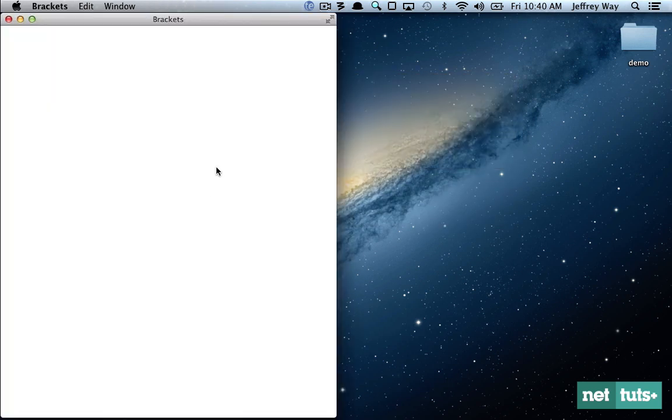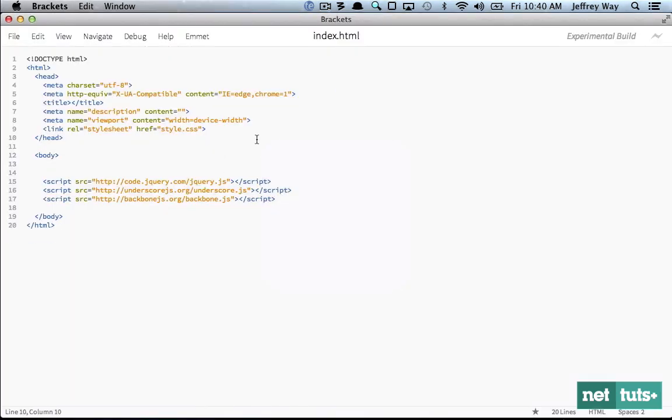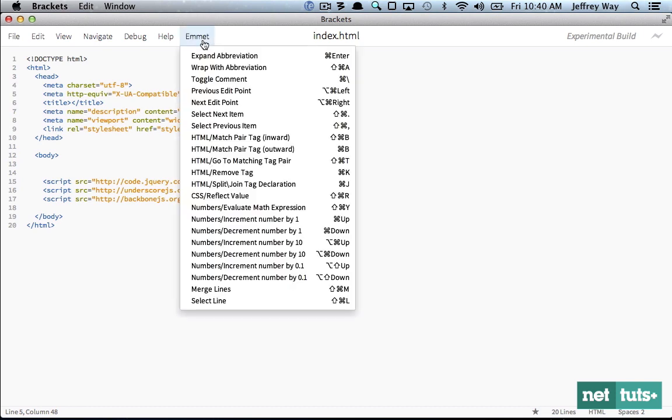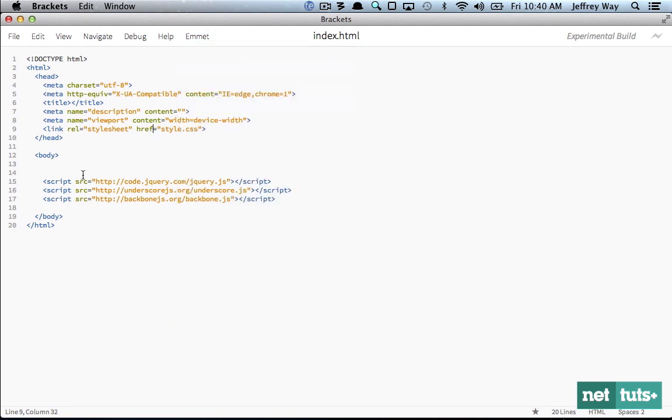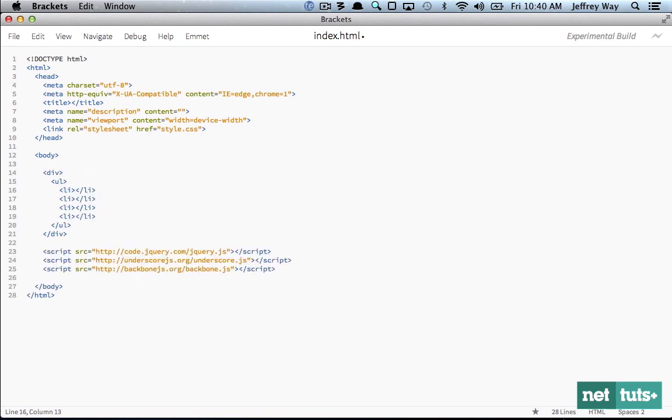So let's open it back up one more time, make it full screen, and now you can see there's this new Emmet tab at the top with all of your shortcuts. So let's see, if we want to expand the abbreviation, we do Command Enter. So let's try this. div ul li times 4, Command Enter, and now it works.